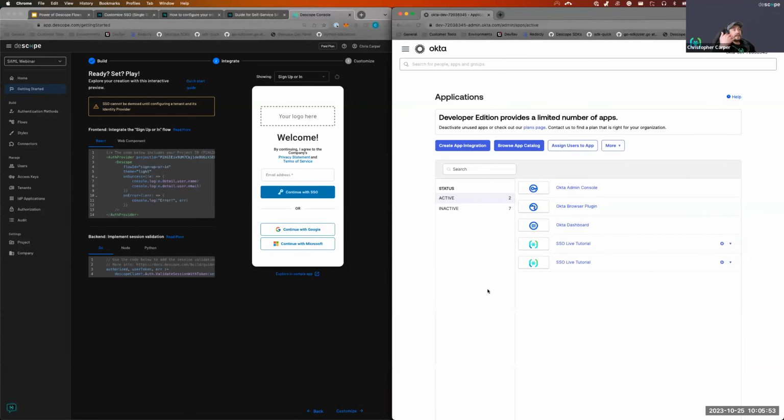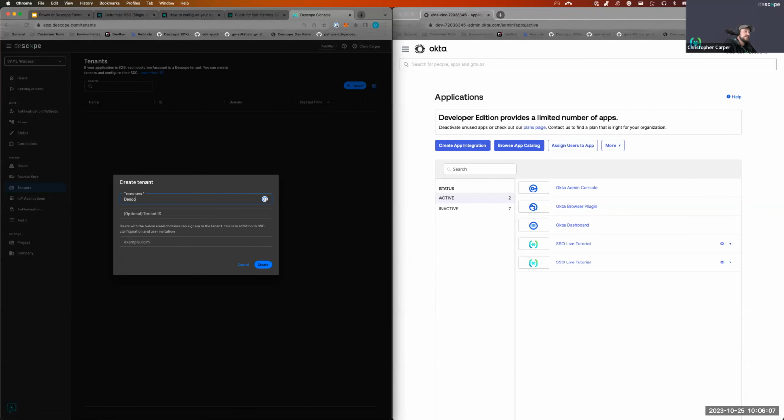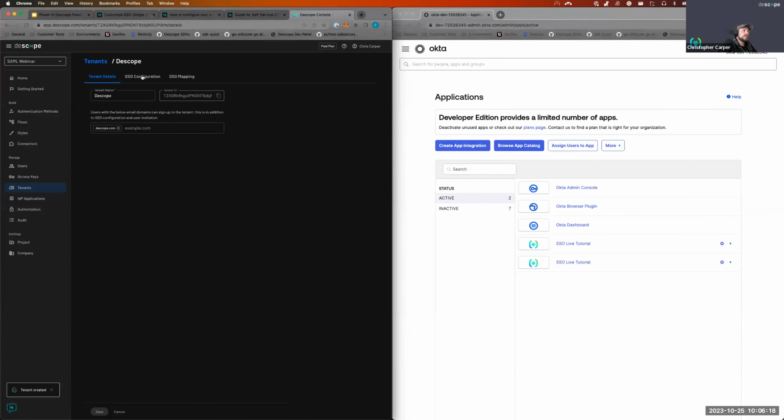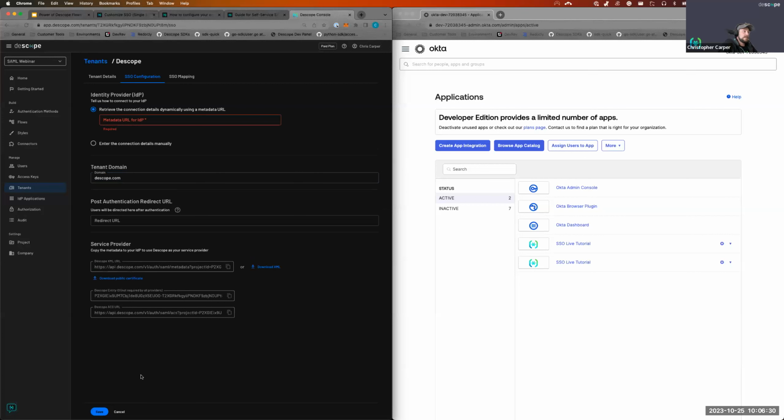I'm going to be using Okta as our identity provider today, and I'm going to start with creating a tenant and configuring our application within Okta. So if we come down to tenants, I'm going to create a new tenant that's specific to Descope. I'm going to name it Descope, and set the tenant domain as descope.com. Create this. Then we'll come over to SSO configuration. I'm going to configure the tenant domain to be descope.com. We'll fill out these items first before saving.